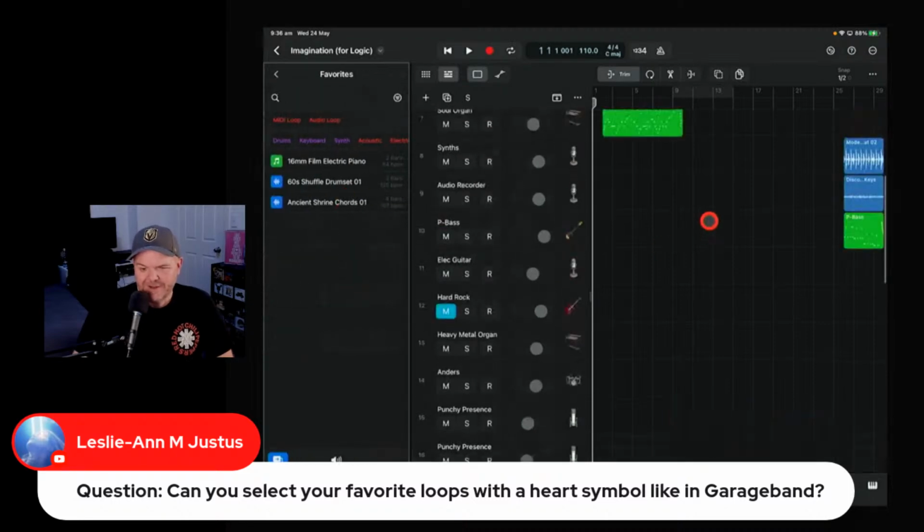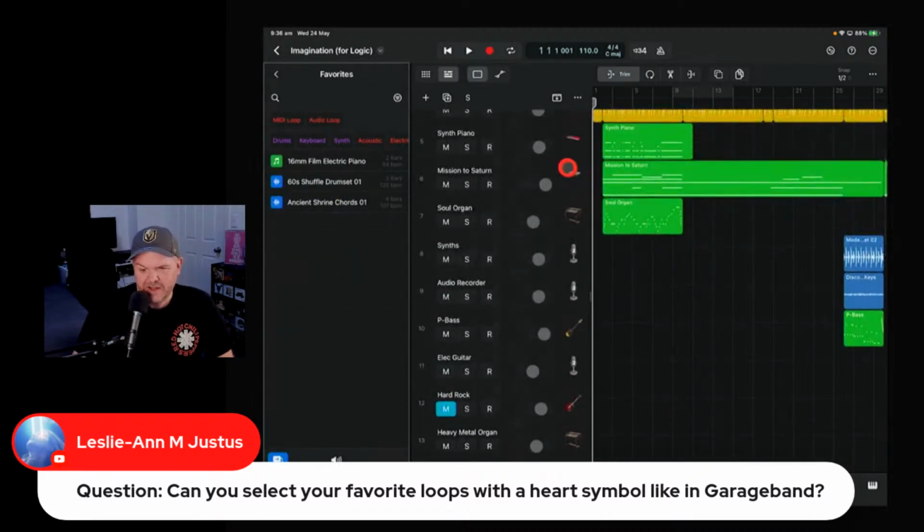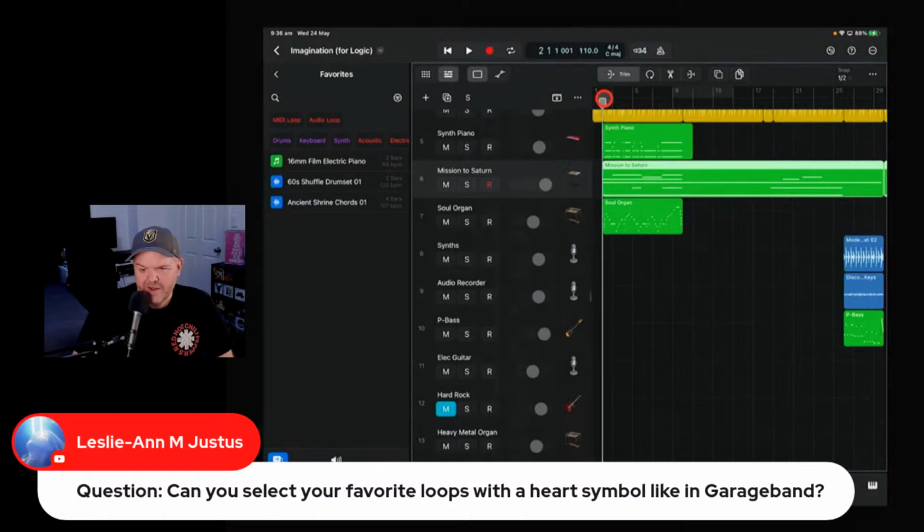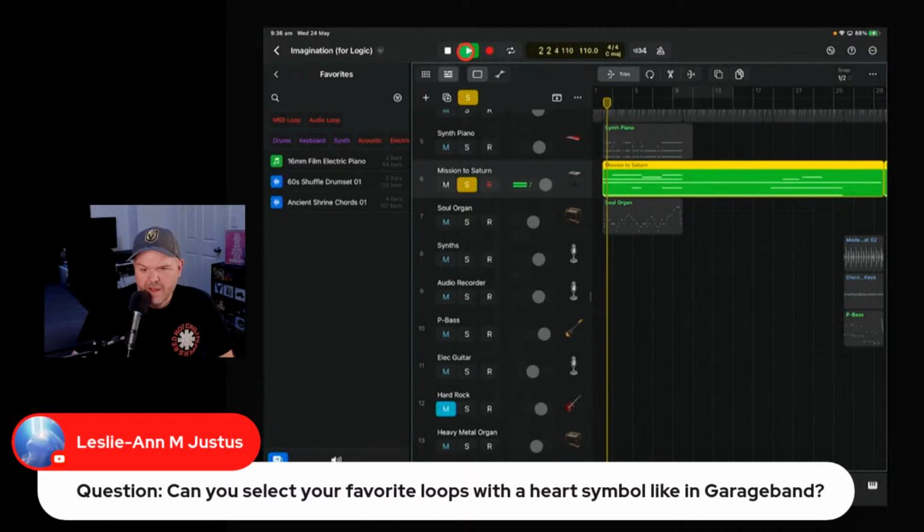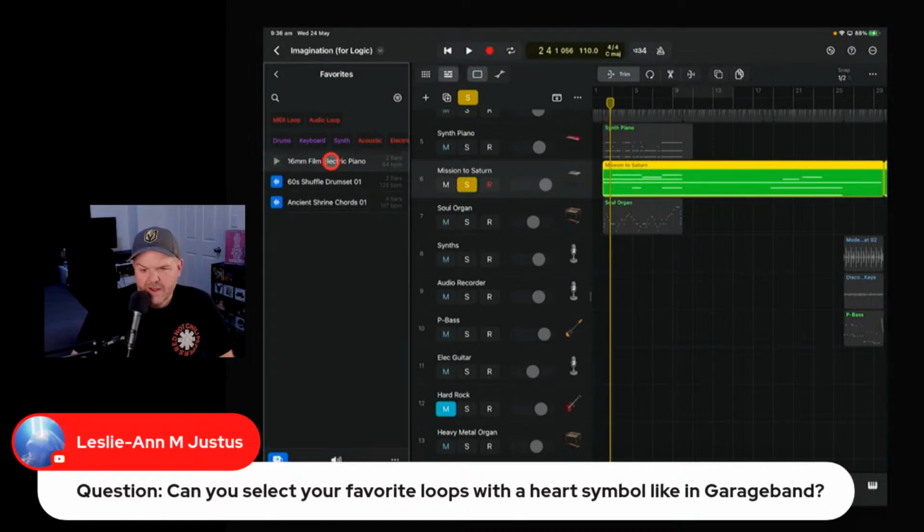And by the way, if we go back to our favorites, we're going to ruin this song because I'm going to change a bunch of the instruments. But say this Mission to Saturn sound, we wanted a different sound on this one. What if we wanted the 16mm film electric piano? Well, there's a couple of ways that we can change it. If we just tap on that, whoop, that's going to be the preview. If we tap on that one, we can actually drag this over. Oh, no, we can't. Why can't we dump it there? I've told you a lie. Why must I turn this into lies?